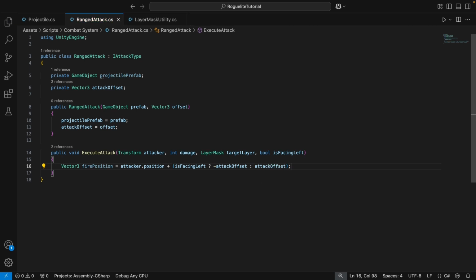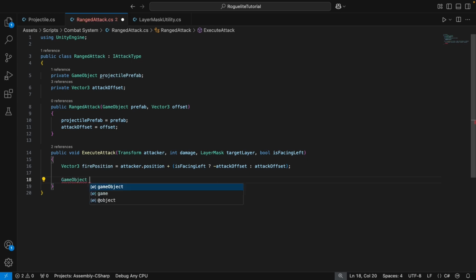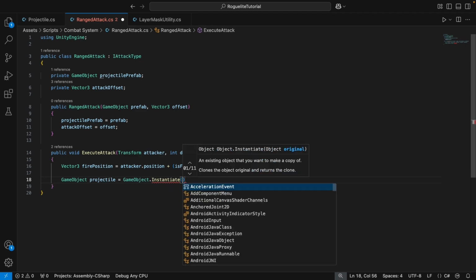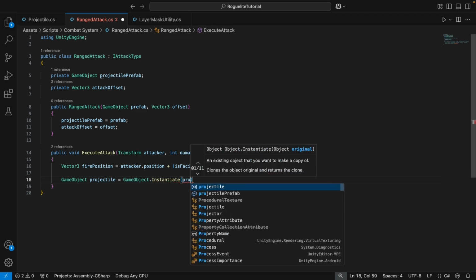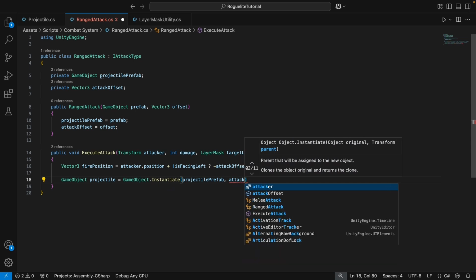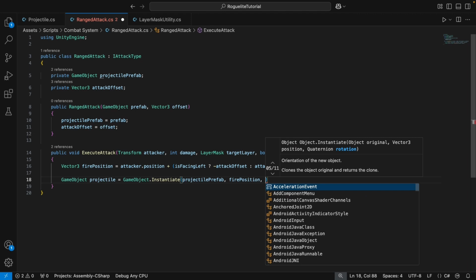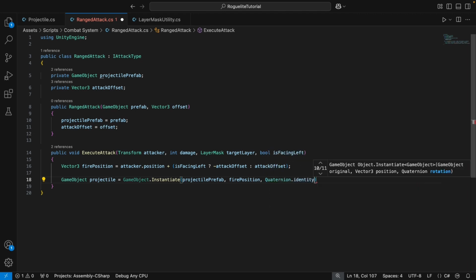Okay, so then we'll launch our projectile. First we'll need to instantiate it. So we'll say GameObject projectile, and then we're going to equal this to GameObject.Instantiate, and we're going to instantiate our projectilePrefab. We're going to do it at the fire position, and then we're not going to care about the rotation, so we'll just use Quaternion.identity.